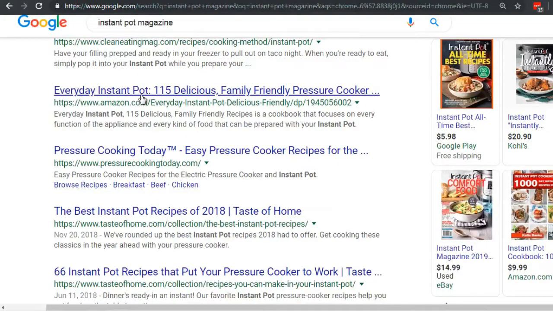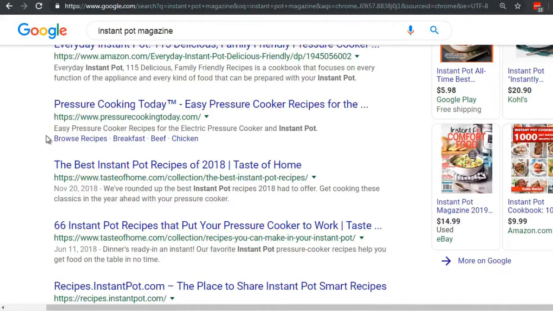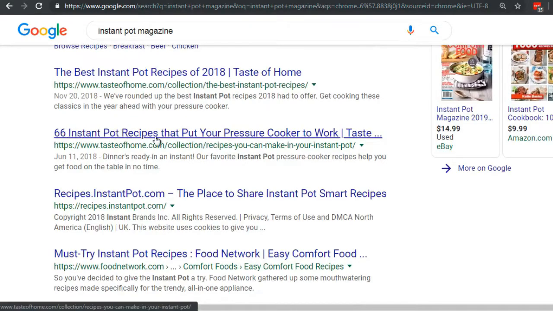So it says everyday Instant Pot, 115 delicious, family friendly pressure cooker recipes. So we can say everyday Instant Pot, colon, 6 delicious family pressure cooker recipes. So everyday Instant Pot chicken, as long as the words Instant Pot chicken are in there. So we got 66 Instant Pot recipes that put your pressure cooker to work. So we could say something like 6 Instant Pot chicken recipes that take less than 15 minutes.